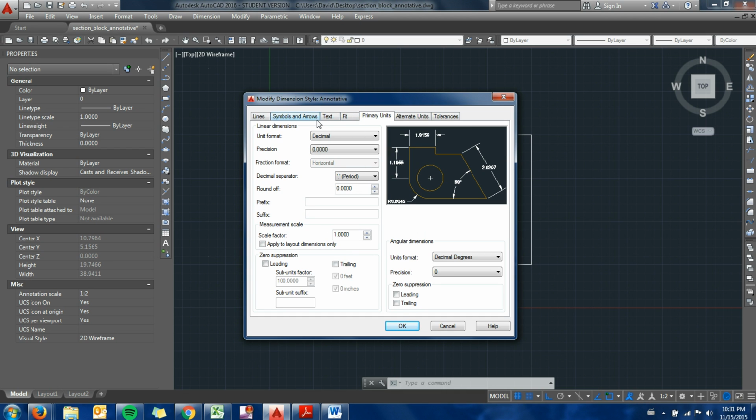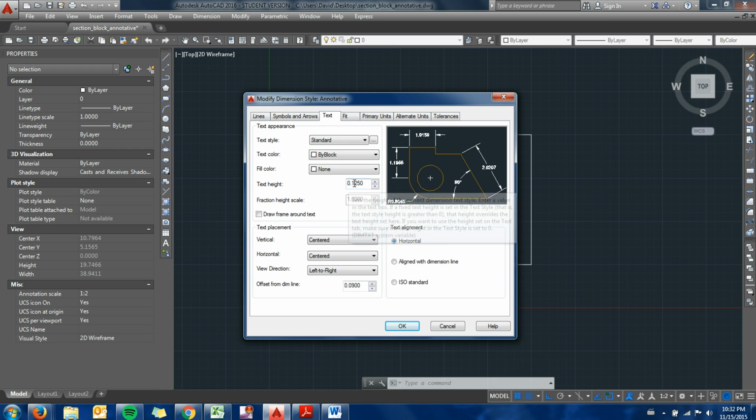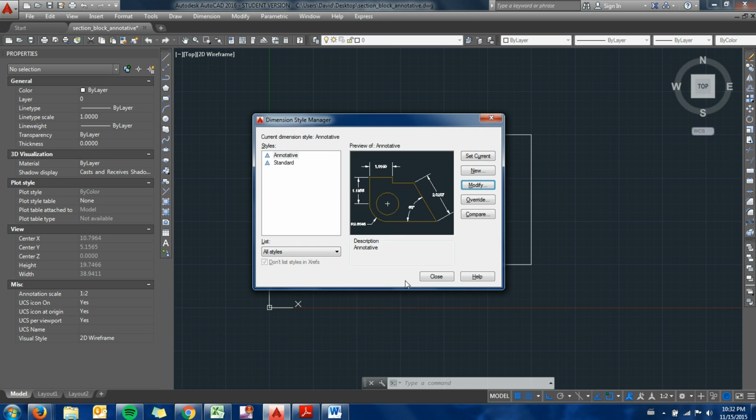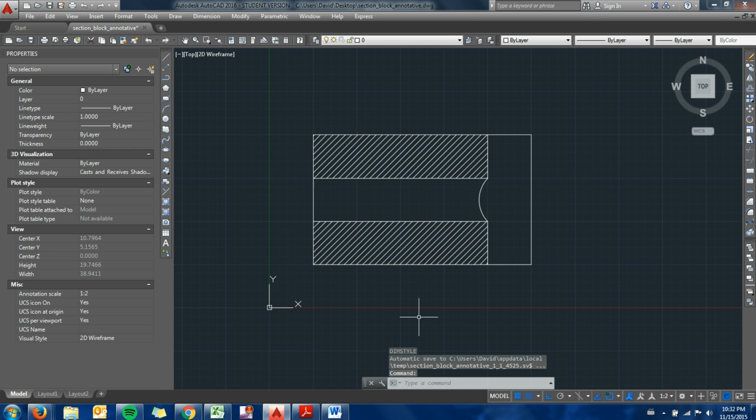Just as far as other things you might want to look out for in the Dimension Style menu, in primary units, we can change to decimal, scientific, fractional, and change the precision, how many decimal places we're going to use if we're using a decimal unit. It's worth noting that this is just for linear dimensions, and we also need to change the precision for our angular dimensions as well if we need to do that. Okay, so just one last time. Text, 0.125, and Fit, make sure you have annotative turned on. So I'll hit OK, and I'm going to close this.